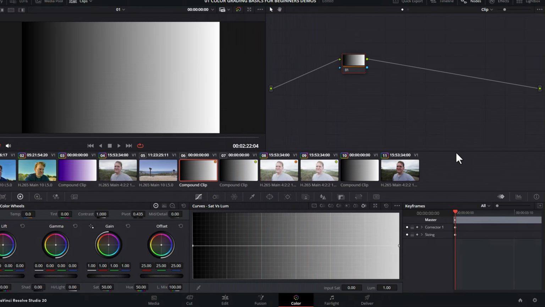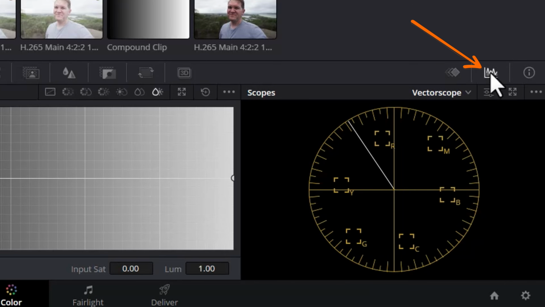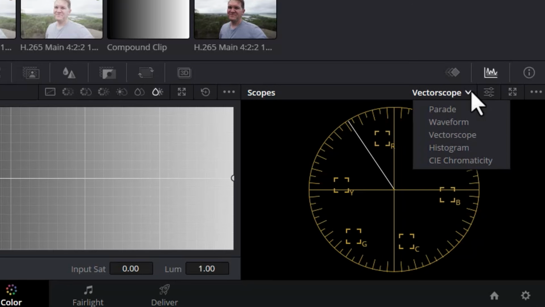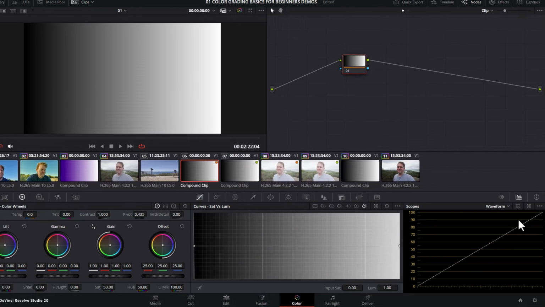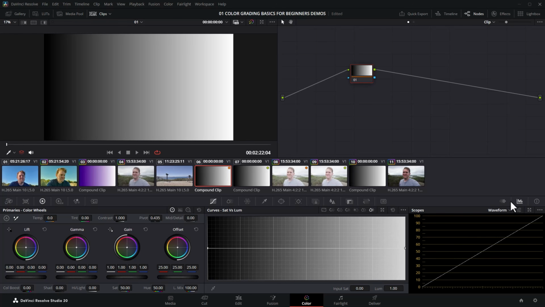There is a bit of nuance to this though, and I'm going to show you two different ways to do it. Make sure you've got your scopes open by clicking this button, and if it's not already on waveform, click the drop down and choose waveform. This is going to give us the brightness information from left to right in the image.